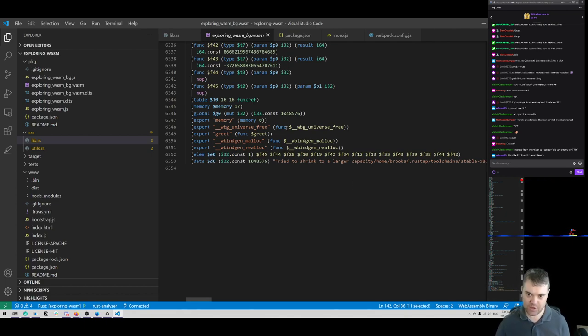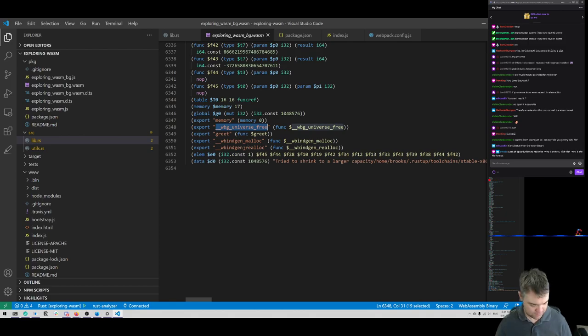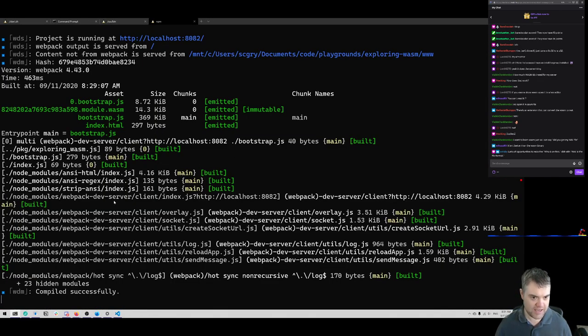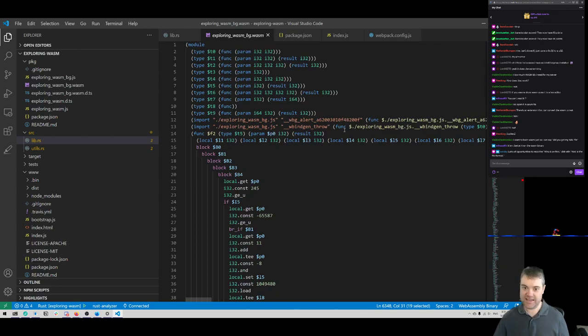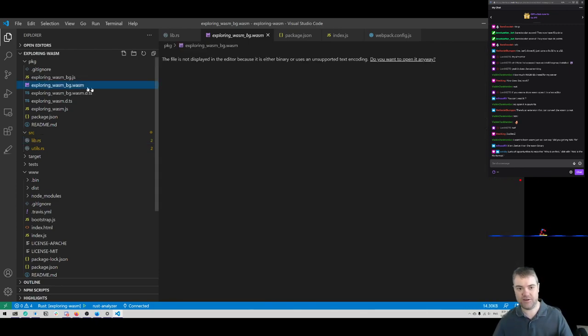Did I rerun? I did. So this includes the entire universe thing. What we can see is 6,353 lines of Watt code. Now I think that's extremely compacted in the compiled WASM as we saw before. So the Watt is not quite as good, but we'll see.